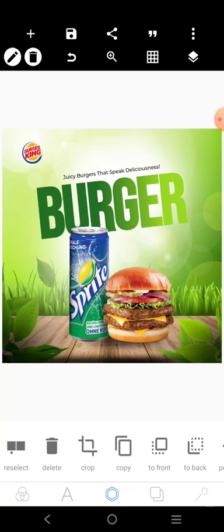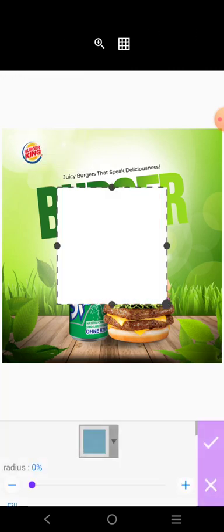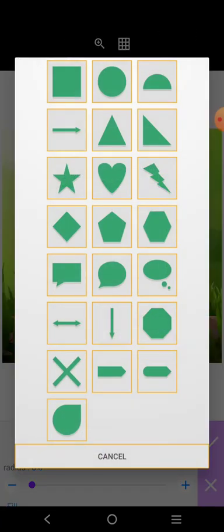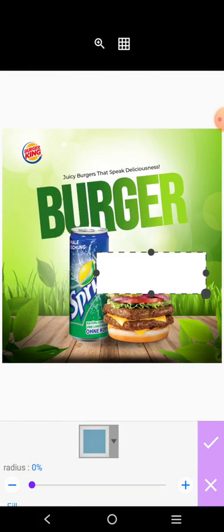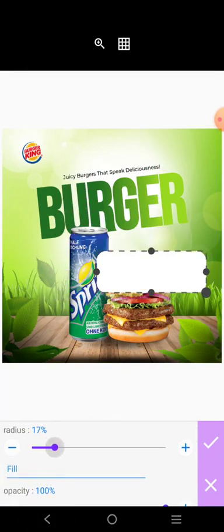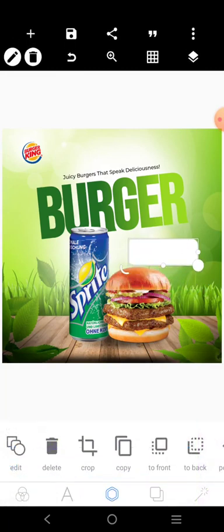Alright, so let's do Burger's Kitchen order now. So we're going to do this. Come over here, click on this. Okay, that's okay. So let's do this. Alright, so we'll put it right there, rotate it like this, do this, put it there. So make sure that it's aligned with the text like this. Alright, I'm going to put it right here.